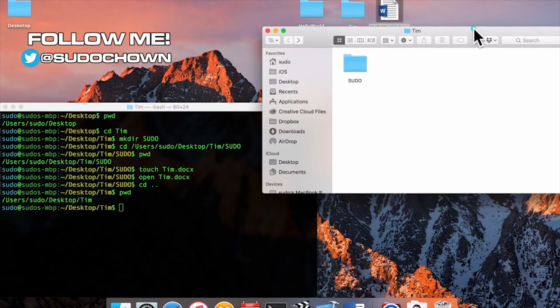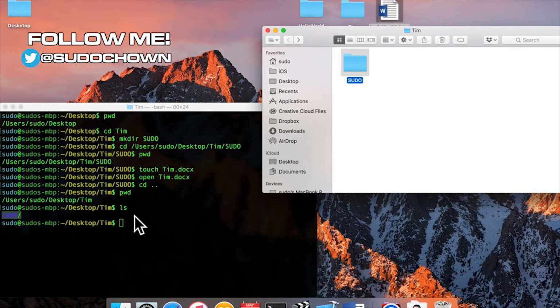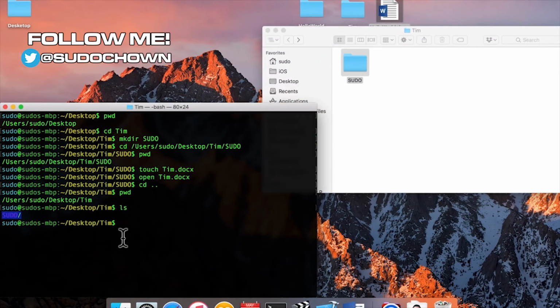So we're actually in this spot now, and to list everything that's in the tim folder, you could do ls, and you can see this file, which is sudo, which is right here. Let me show you how to move a file into a directory. So I'm going to do touch, and I'm going to make a new file called hello world.